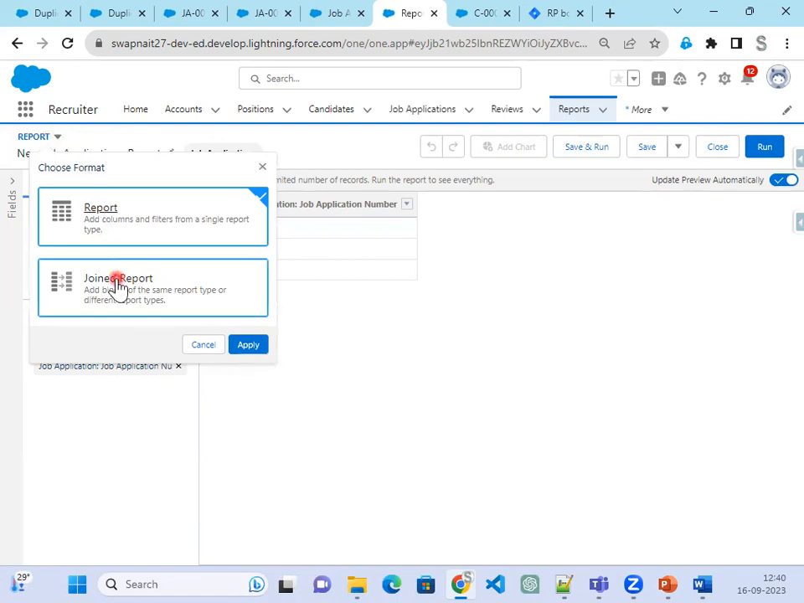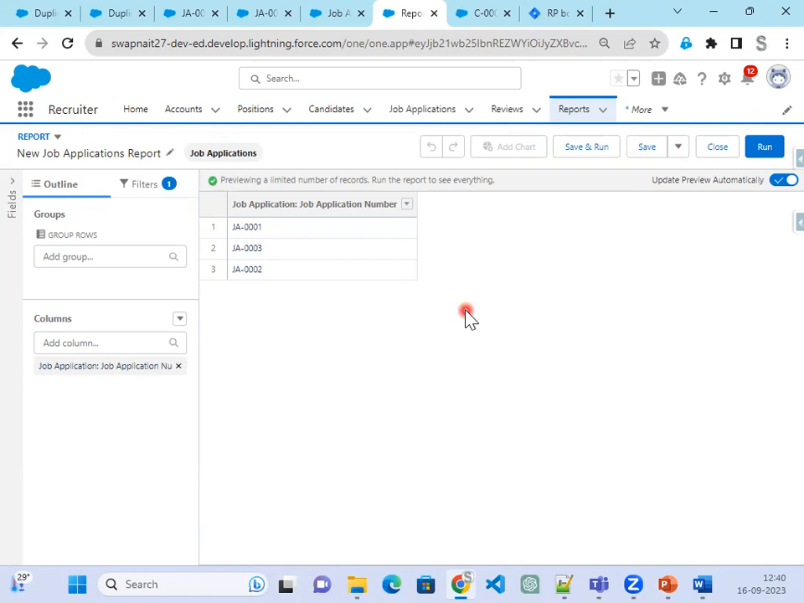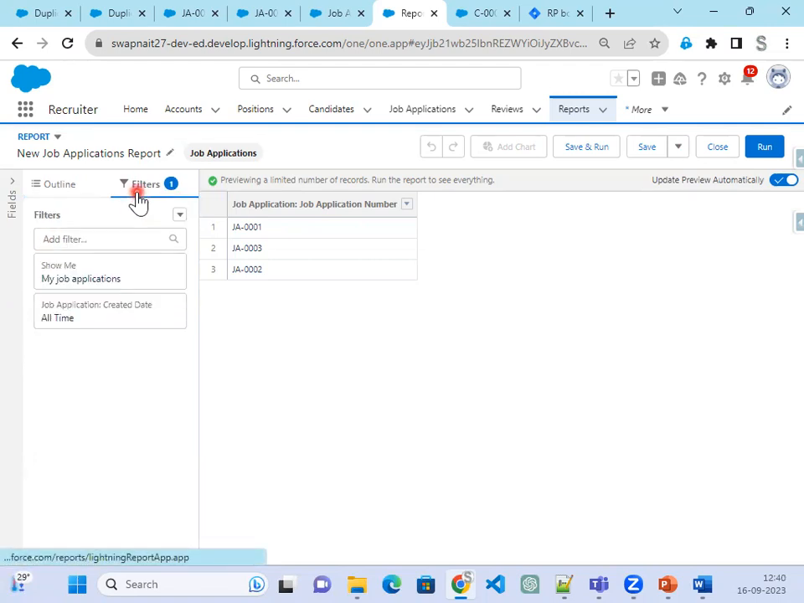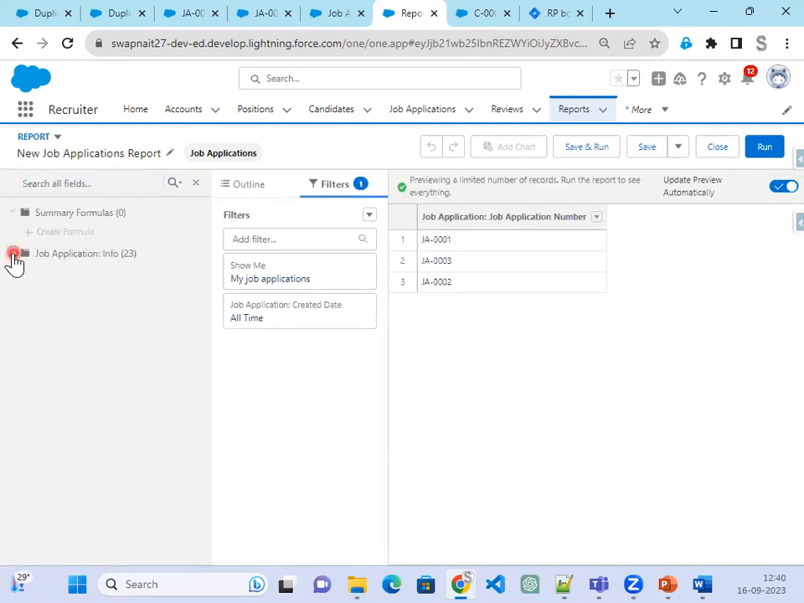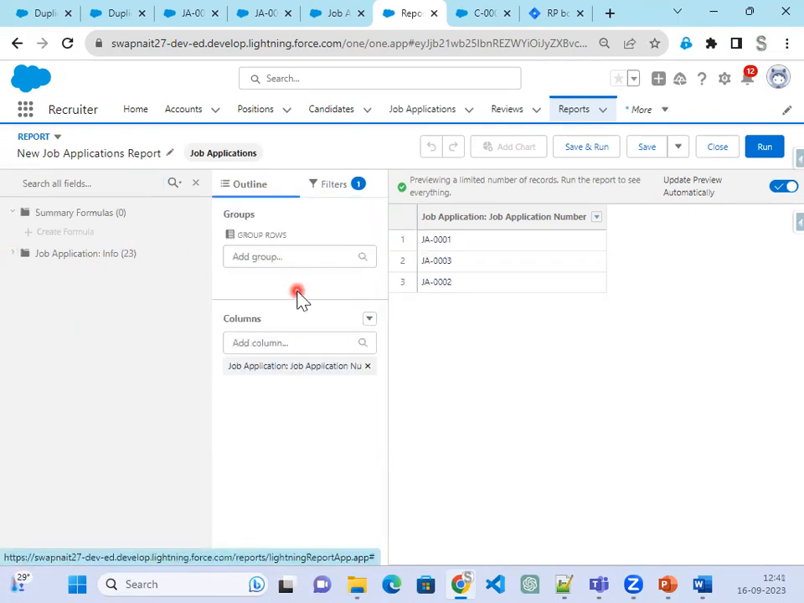Join reports. Where do I need to change? Fields. Where are the fields? Filter. Fields. Job application and summary formula fields. Where should I go? How do I change it?